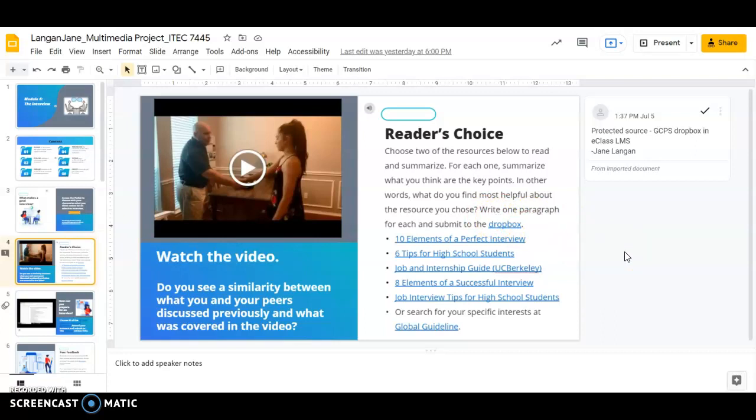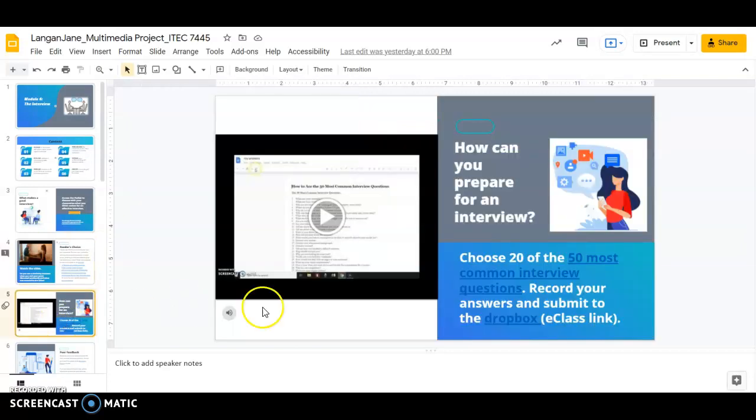eClass for Gwinnett County. And so it's not a Dropbox that you all can click on when you view this. Okay, the next thing I did is, how lovely, I did another screencast here, just explaining to students how to download these interview questions and save a copy for themselves so that they can then work with them. So their assignment is to choose 20 of the 50 most common interview questions, write their answers, and submit that to the Dropbox.